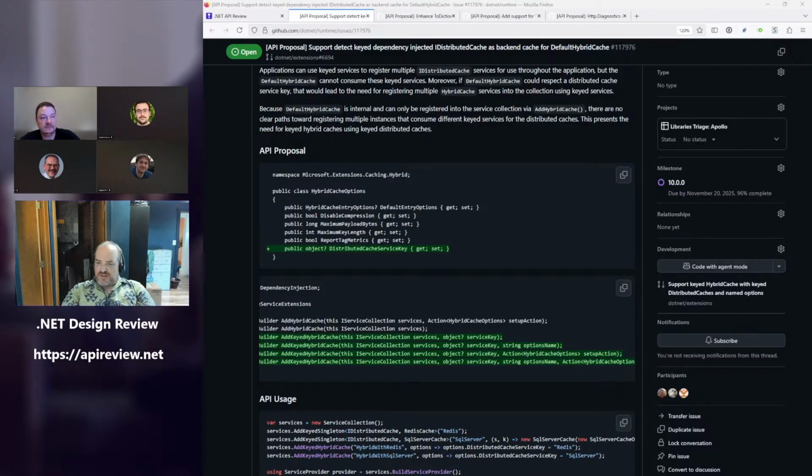Is service key an existing term in this space? Yes. In places where we're registering keyed services, that nullable object service key is the common arg name. So then we do reuse that up into the hybrid cache options. Fair enough.